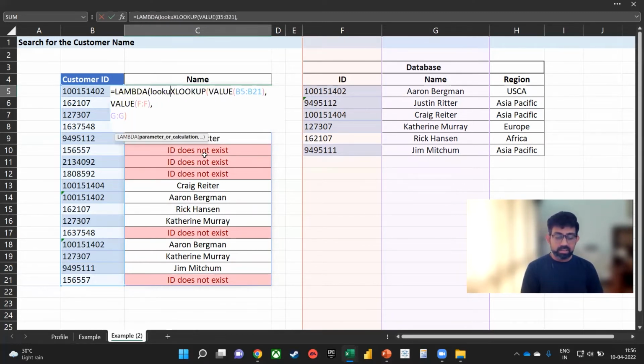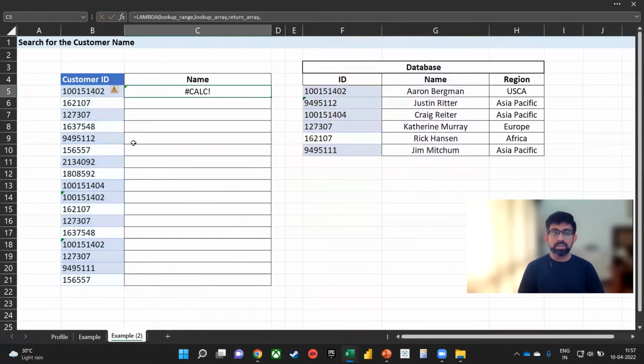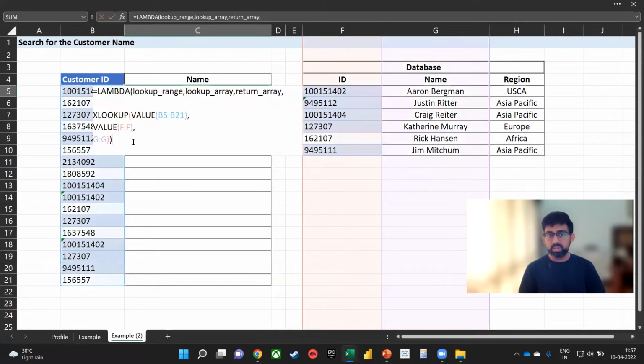So I will say the lookup range, and then we have my second part, which would be the lookup array and the return array. So we say the lookup array and the return array like this. Now, right now, it's going to result in an error. It obviously will not work.